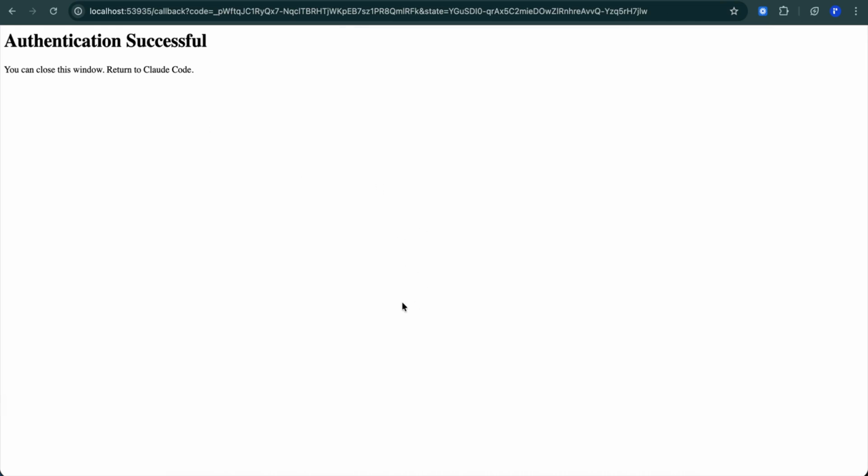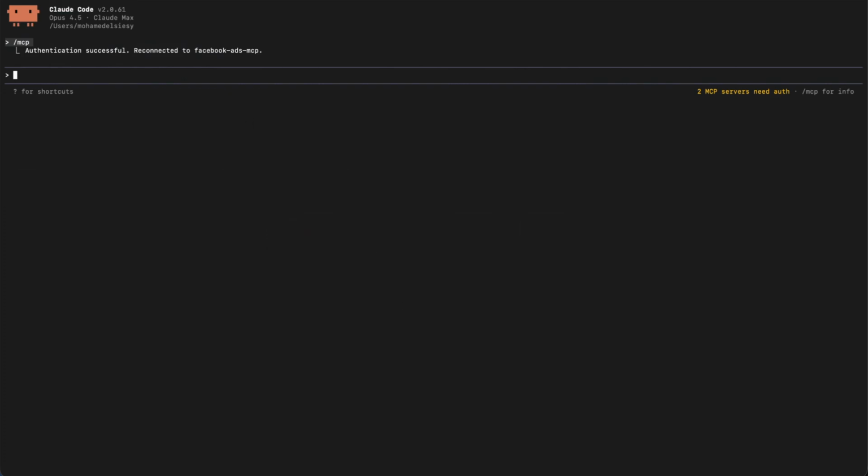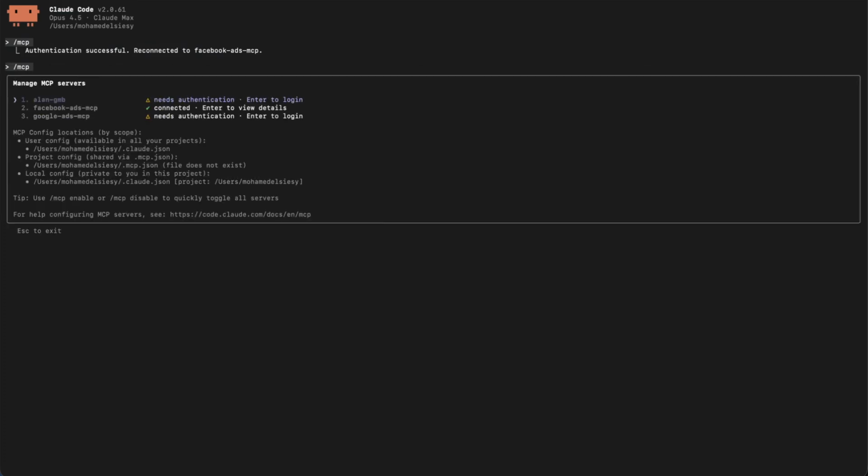Authentication successful. Now let's go back to Claude Code. And there we go. The Facebook Ads MCP server is now connected and ready to use. That's it.